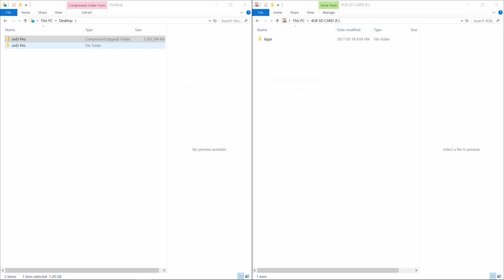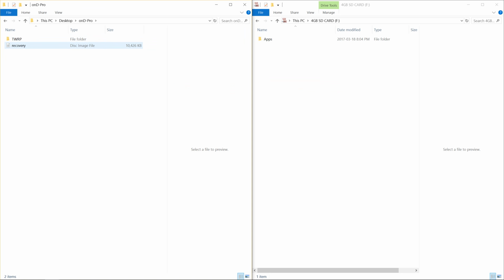Okay, so now I'm going to double click on the onD Pro folder that was just created. And inside here, you have a recovery file and a TWRP folder. The TWRP folder, as you can see, is 2.22 gigabytes, and the recovery is just a 10 megabyte file. So what you're now going to do is you want to take these two and copy them and paste them over to your SD card.